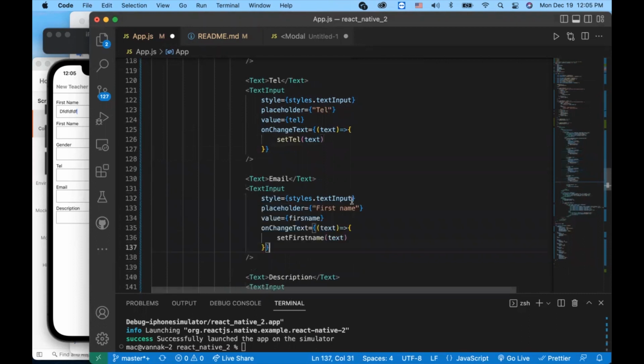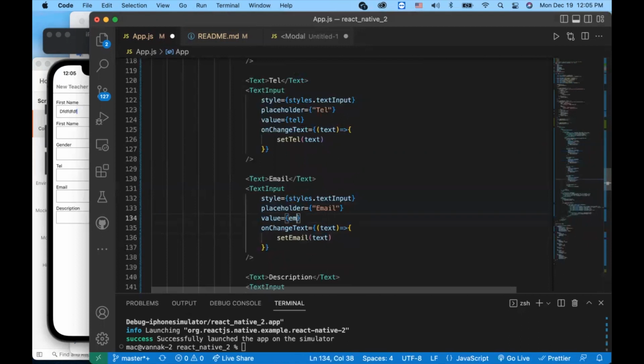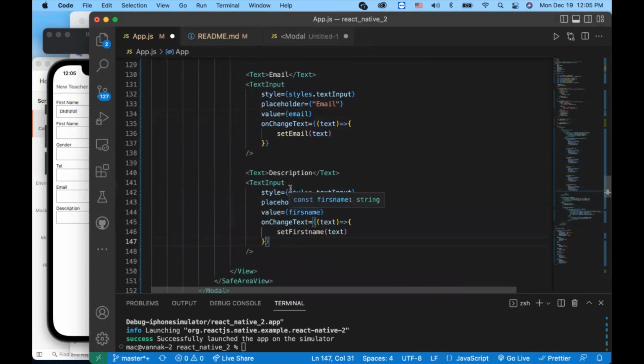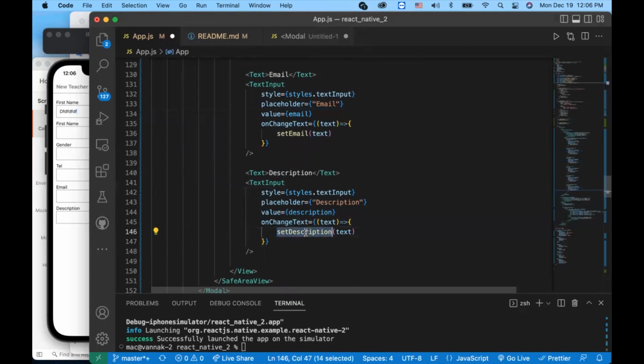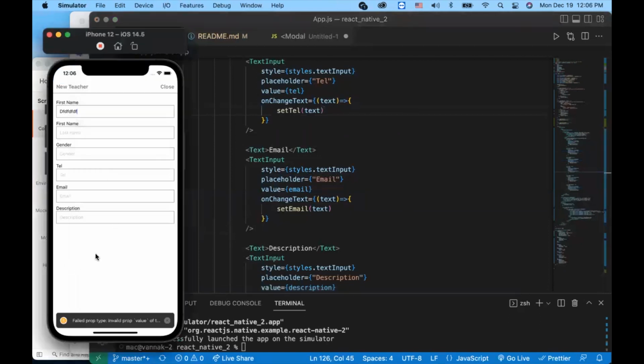Then email, with the placeholder email, and setEmail, and don't forget the email state. Okay, the last one with the description. We can copy description in placeholder, and state is description, and setter is setDescription. Now I have defined all of these: description, value description, and placeholder. Let us save, and you see here.